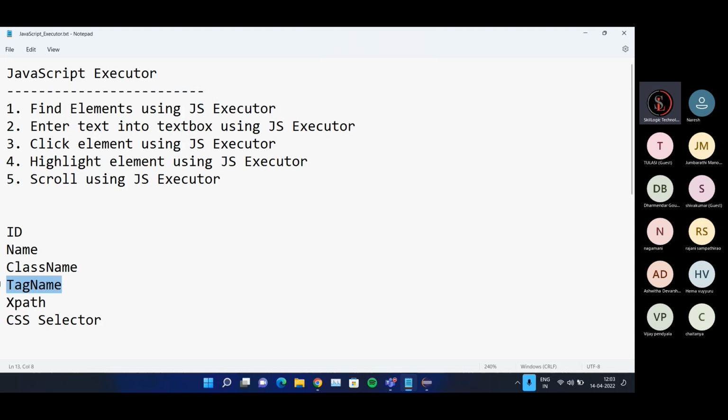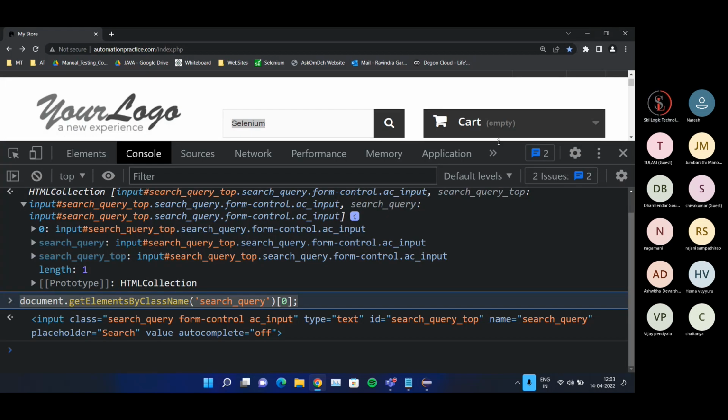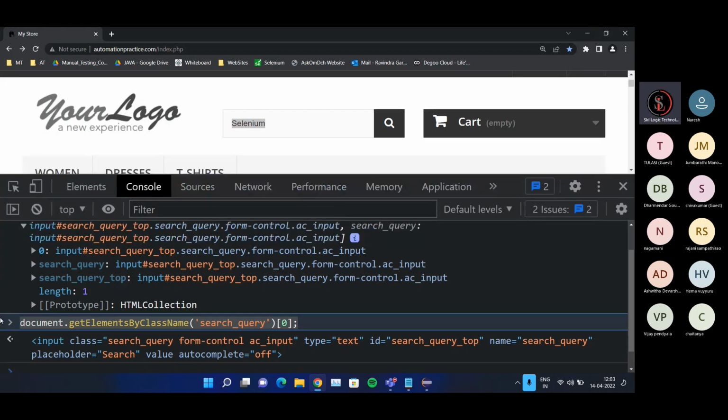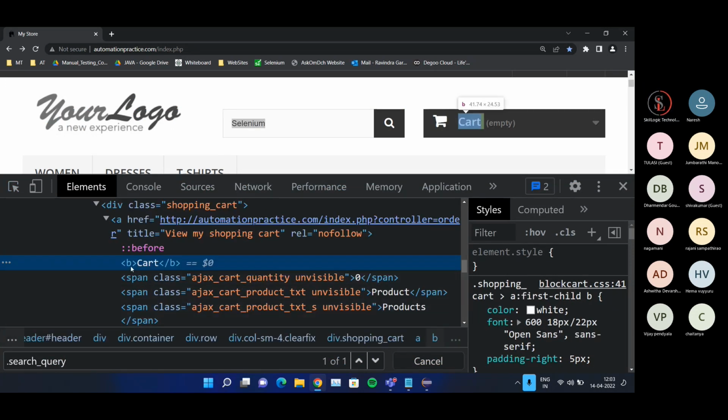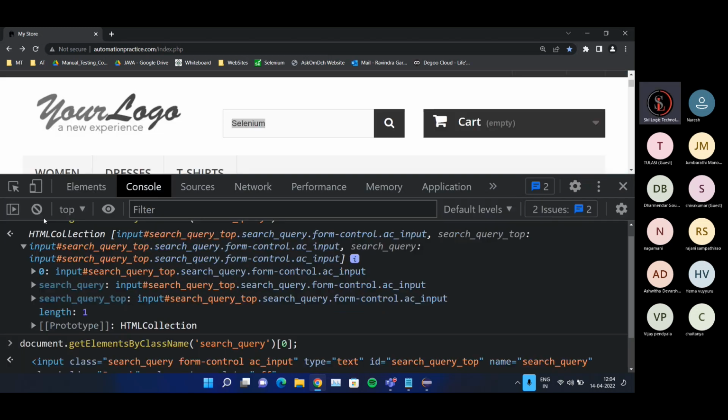The next one is using tag name. Let's say I want to identify this particular web element, cart, using the tag name B. B is a tag name, right? So we have only one element. First, we make sure that there is only one web element. The same thing I want to perform using JavaScript.